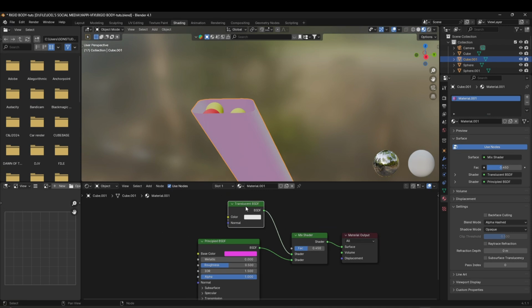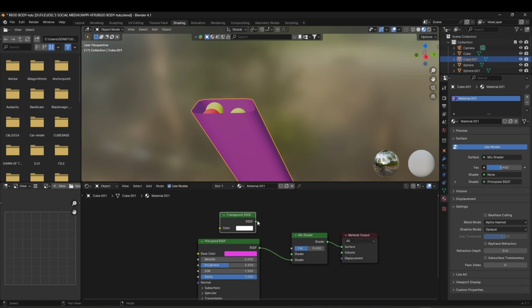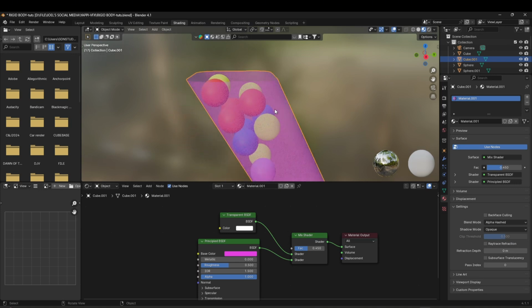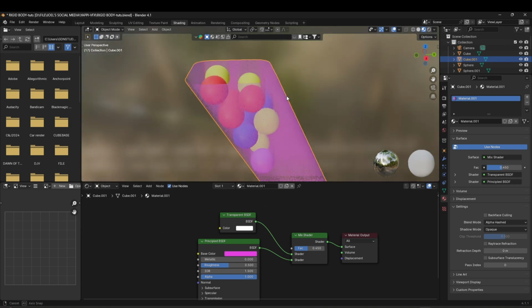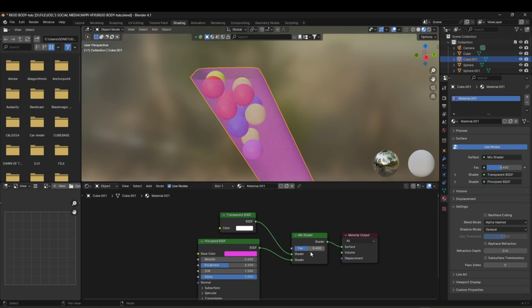Yeah, so let's just use a transparent shader instead. Delete this, bring in a transparent BSDF here, and then just connect it to your shader. So you can see, okay, yeah, this works. Transparent BSDF works. You can see we gave it a transparent pinkish material, so you can see right through. You can control transparency by reducing the factor value here.